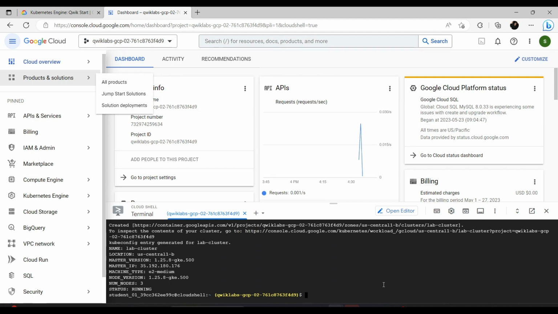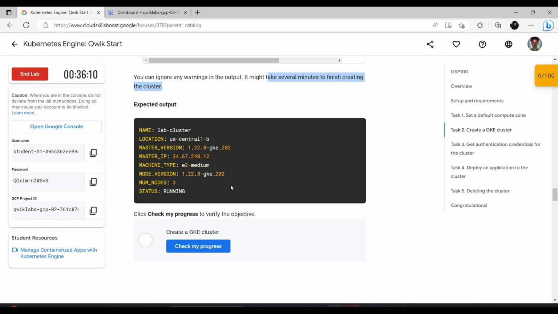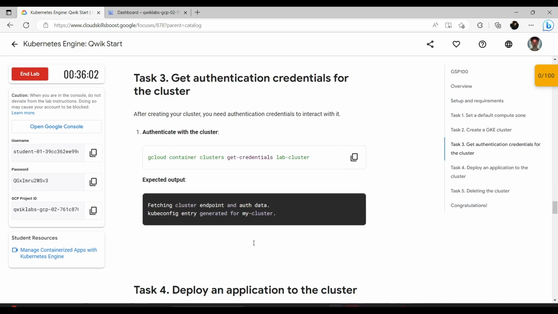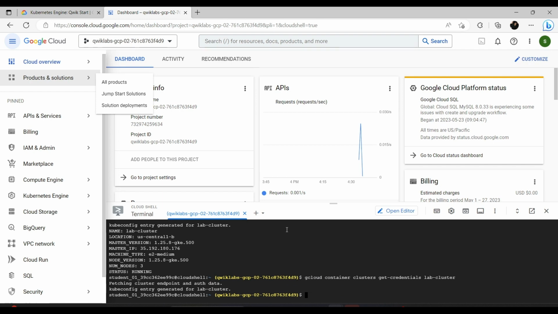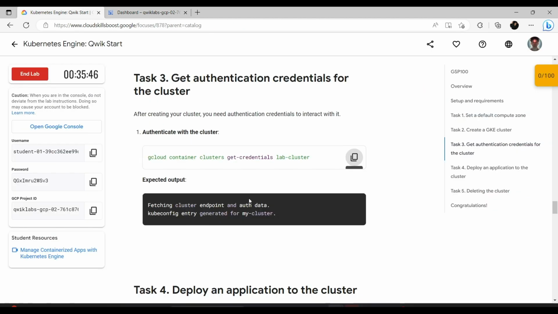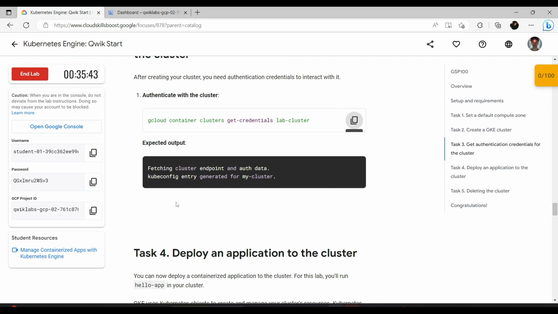Okay, after 5 minutes or so, the cluster is created. We can now check if it was completed. Now for our task number 3, we will get authentication credentials for the cluster, running this command on Cloud Shell. And this is the expected output, which is fetching cluster endpoint and authorization data. kubeconfig entry generated for my cluster.